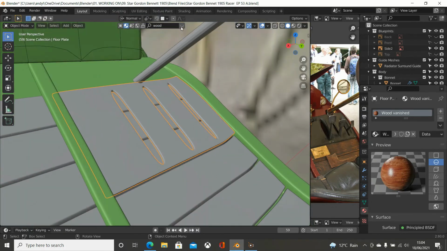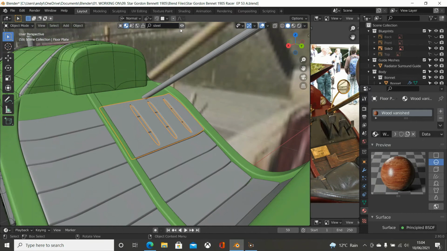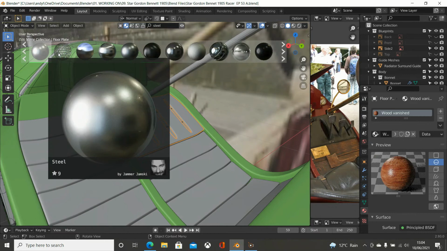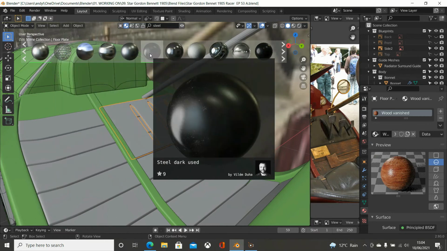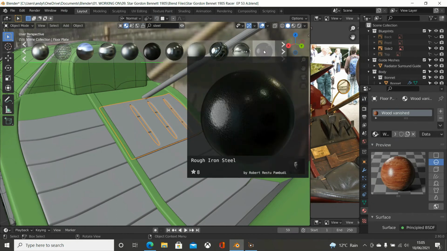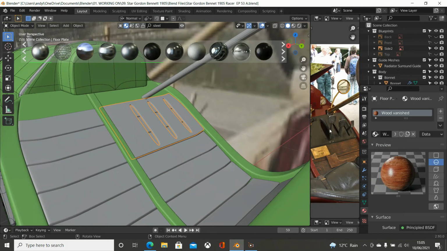Okay, so let's choose steel. So steel, and press enter. Why is it not showing them? There it is. Right, so if we move across, it's not stainless steel. Steel dark used. Brush stainless steel now. Rough iron steel. Let's choose rough iron steel, because that's what it looks like here.